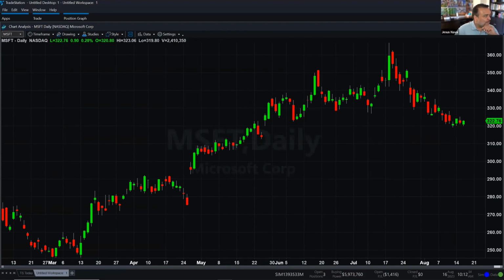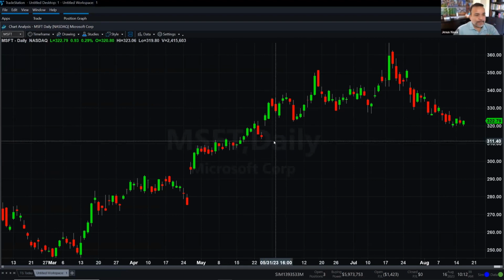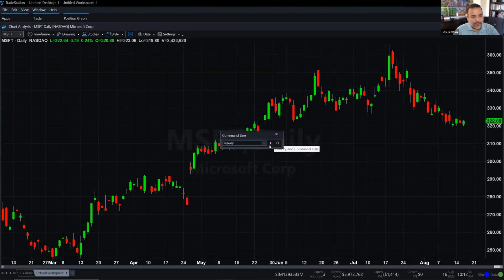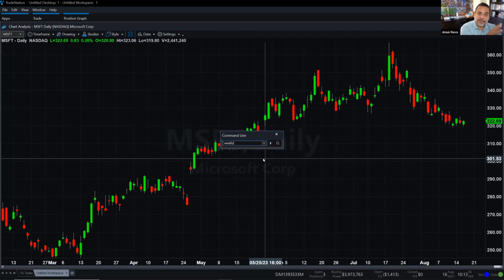TradeStation is responsive to keyboard commands, and a lot of times all you need to do is type in a time frame that you need. For example, if I type the word weekly, you're going to see that the command line shows up right there in the middle of the screen. The command line is like it's always listening to your keyboard entries, and as soon as you start typing, the command line will pop up in the middle of the screen.